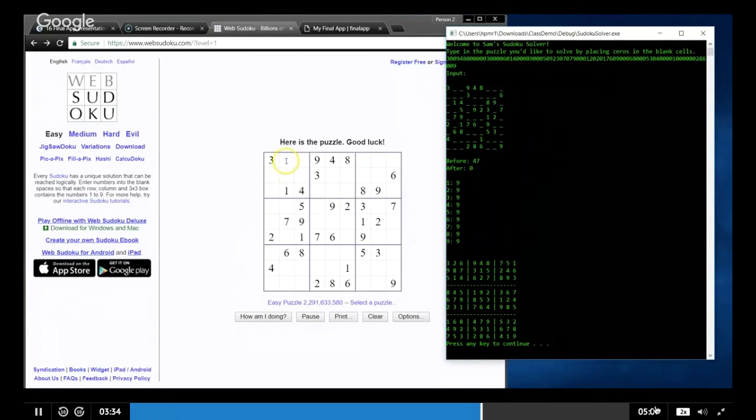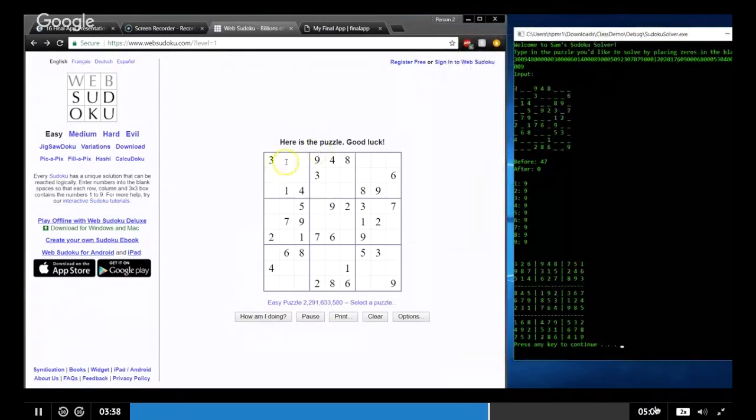So now I'm gonna make sure that I got this all right by putting it in this online puzzle that I found.